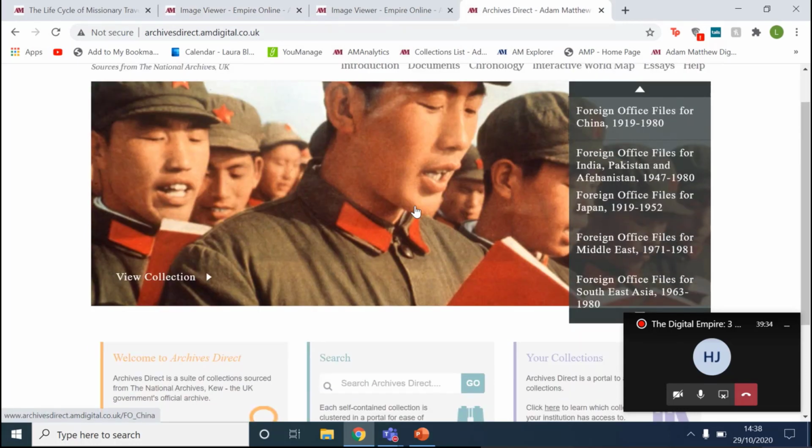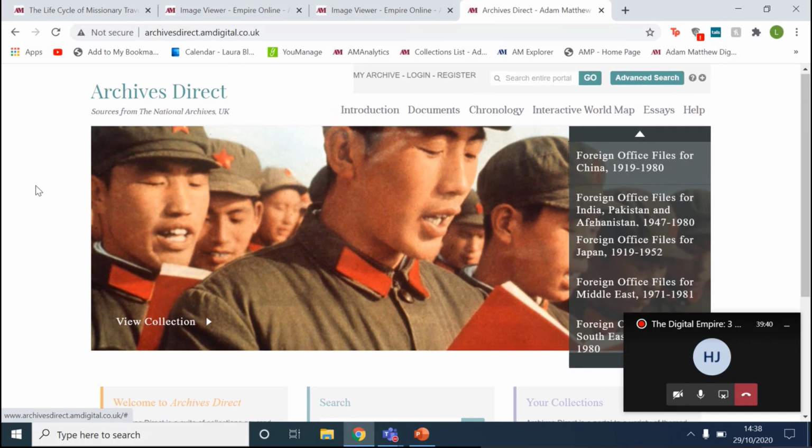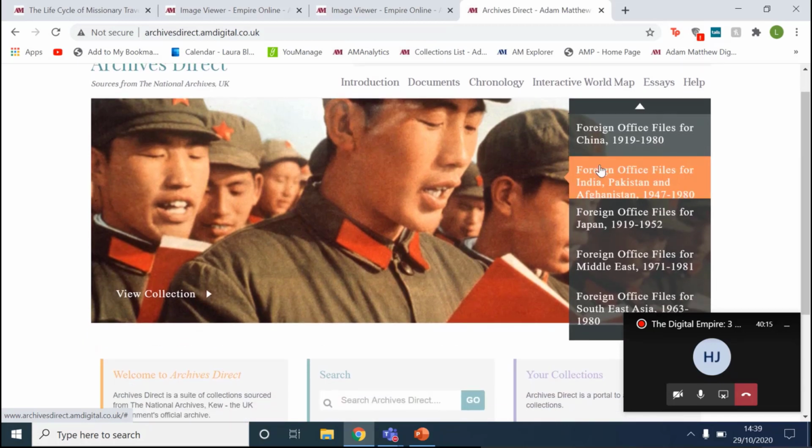What I just wanted to say about this is that this is a much more modern period of history, and Archives Direct is the platform where this collection sits. It's one of the most important archives if you wanted to start studying political history or the history of international relations. This includes a huge amount of Foreign Office files and Commonwealth files from the British government, which have been digitized, covering different regions in the world.